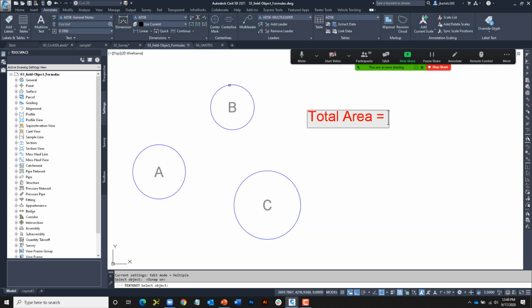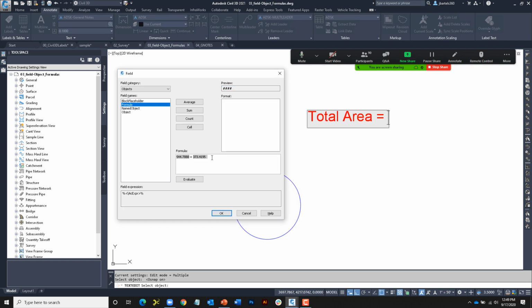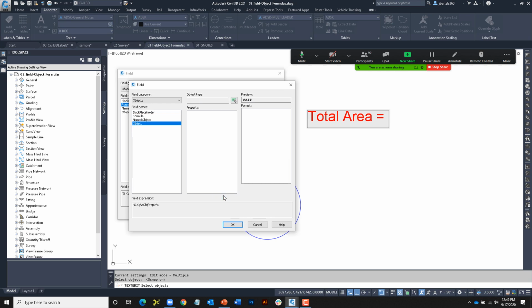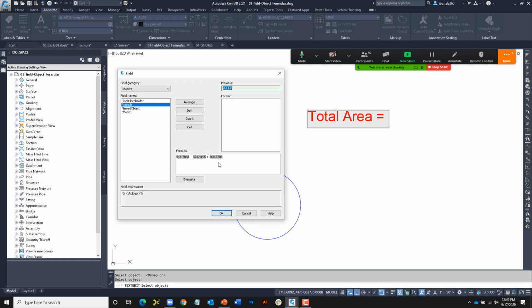Which object? Let's add this one. I want its area, and I'll click OK. And then finally, I'll click Add, right-click, Insert Field, Object. Which object? Circle C. I want the area, and I'll click OK. So here's my formula. When I'm finished with my formula, I'll click Evaluate. That will do the calculation up here at the top, and then I can use these buttons to adjust the formatting. I can change the units if I want to.